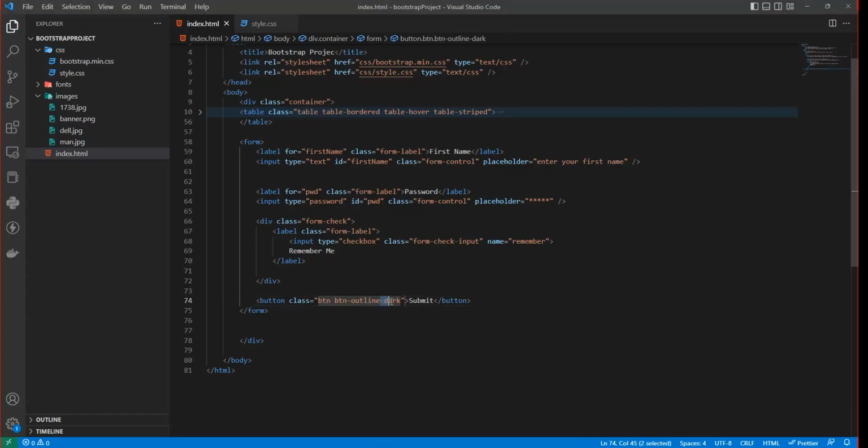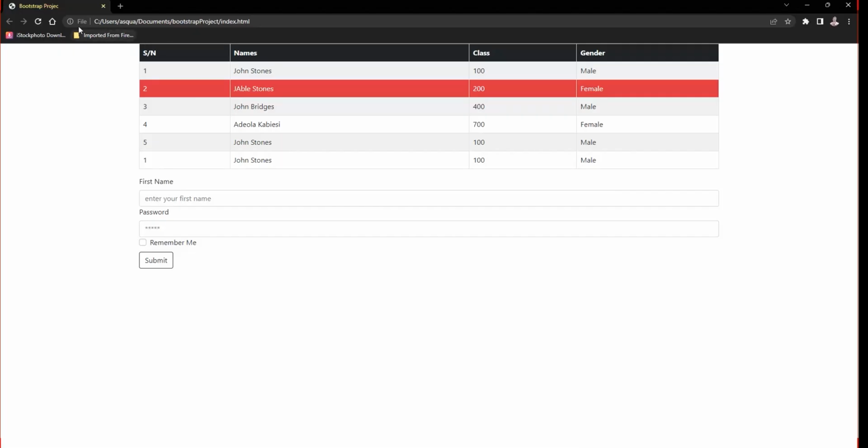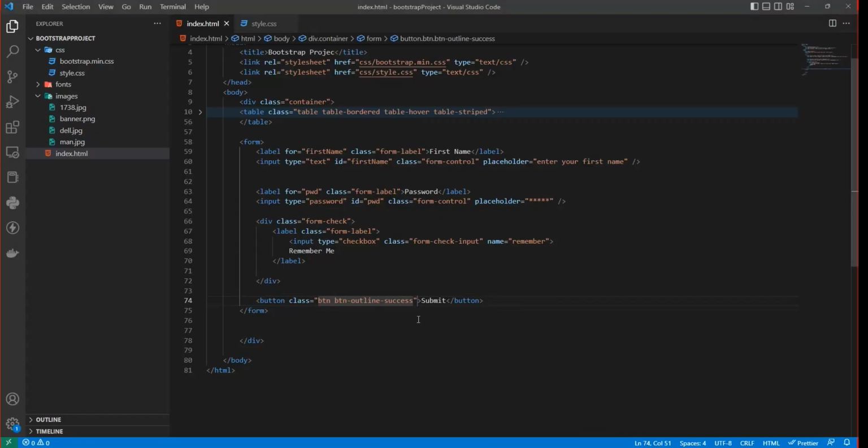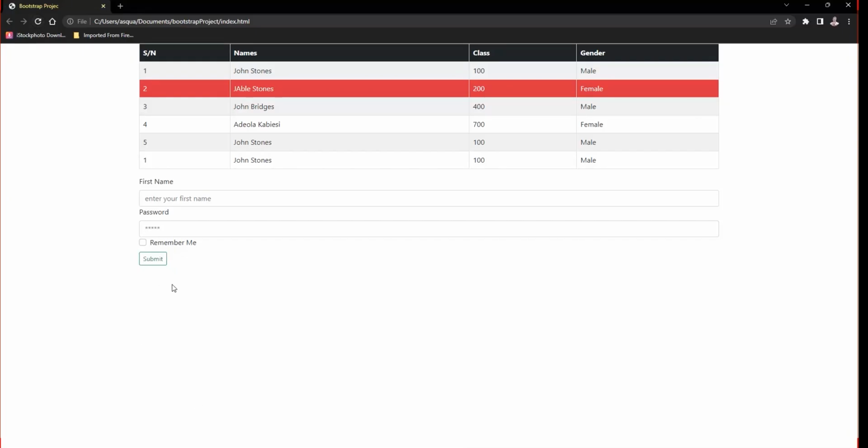So I can say btn outline success. So if I use btn outline success, if I come here and refresh, you see we have a green outline for our button. And we can also deal with the sizes of our button. For instance, if I want a small button, I can use btn sm. Remember sm is small in Bootstrap, so btn sm. If I come here and refresh, you can see the button is smaller.